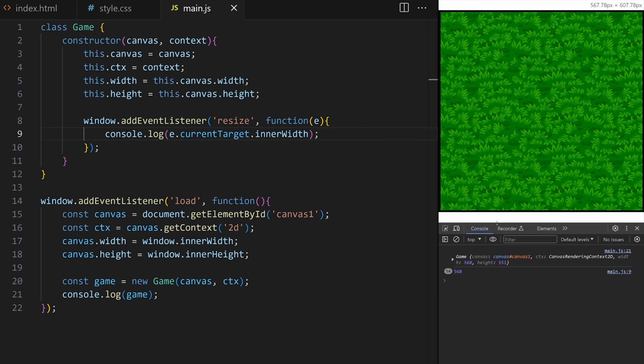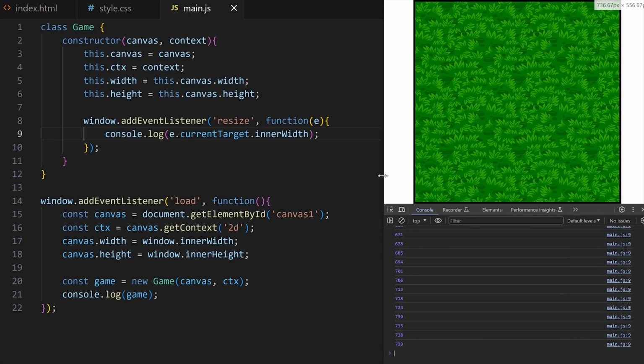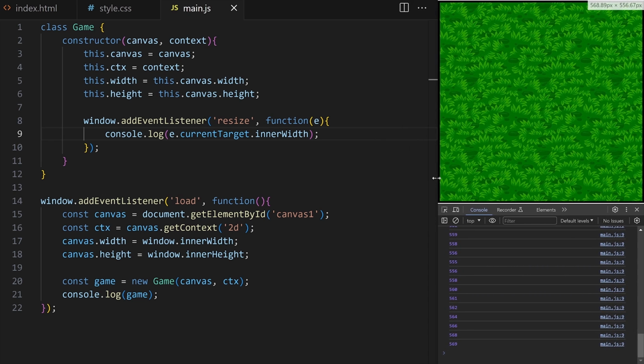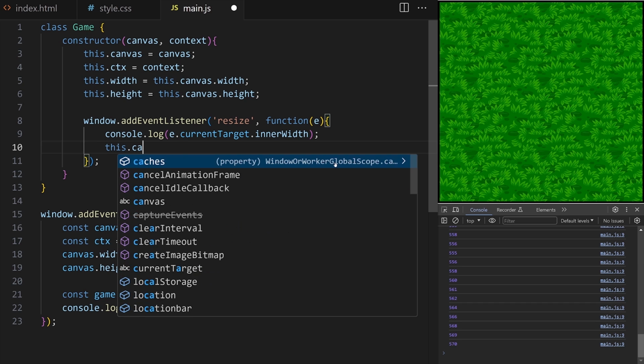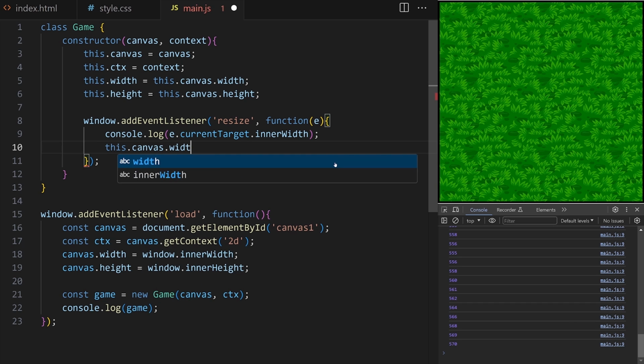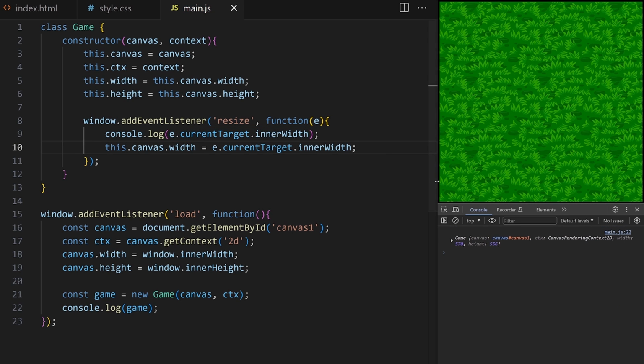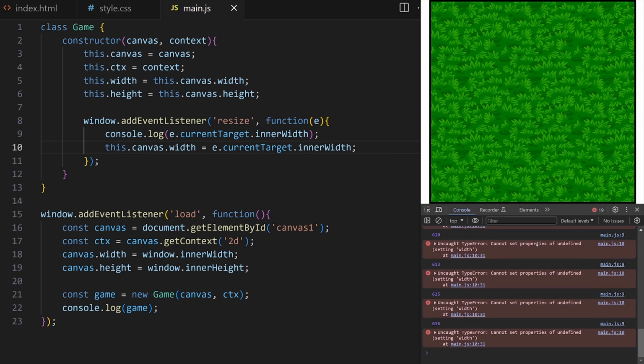We can see that value as it changes when I resize. Whenever we resize, I want to resize the actual canvas element itself to those new updated dimensions of the window object. I have access to canvas variable from line 16 through this.canvas property on line 3. So I take it and I set its width to e.currentTarget.innerWidth. This will result in an error.